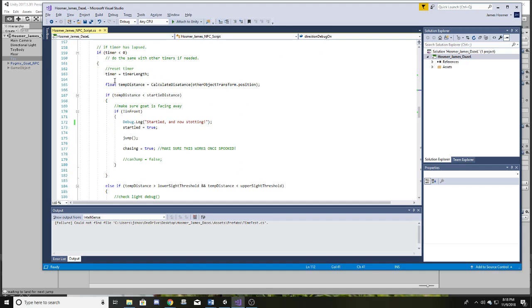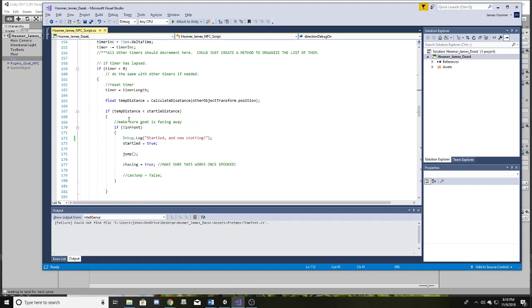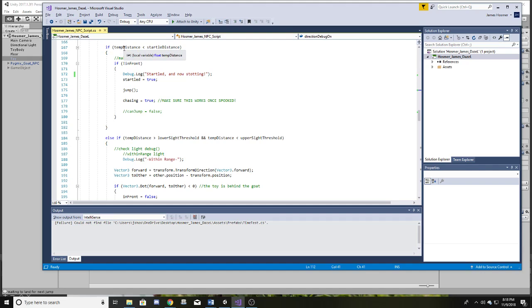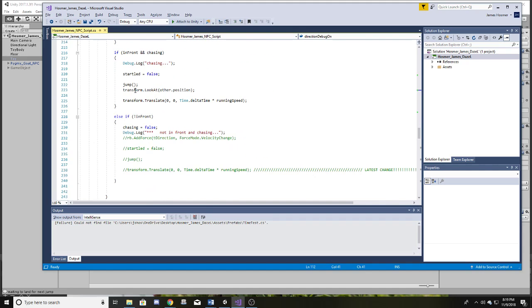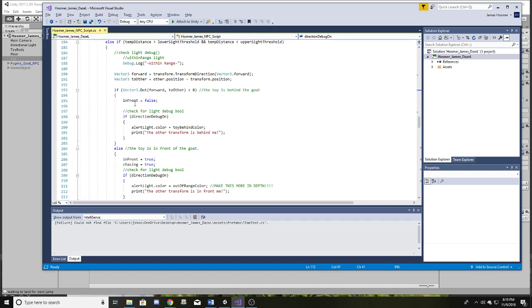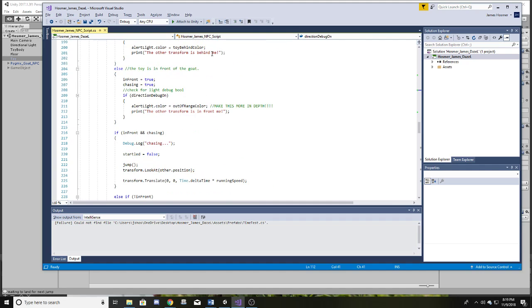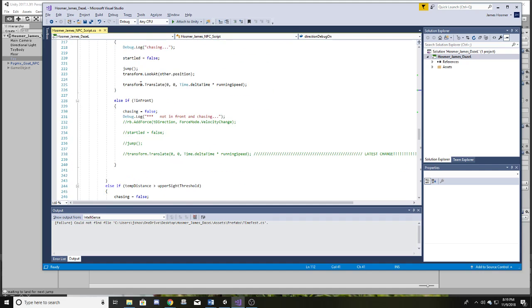Down here, we've got the temp startle distance. So we're going to be checking the distance here with the calculate distance method. That's basically going to be using 2 separate vectors, subtracting their position, and if they're within the distance and it's not in front, we get startled, we set that jump, and then continue chasing. If it's not within that distance, we got to make sure that it's within at least the sight range, and that's between the lower and the upper sight range. And if it is indeed, then we begin to chase. And if it's in front, we stop chasing. Otherwise, we continue all these variables.